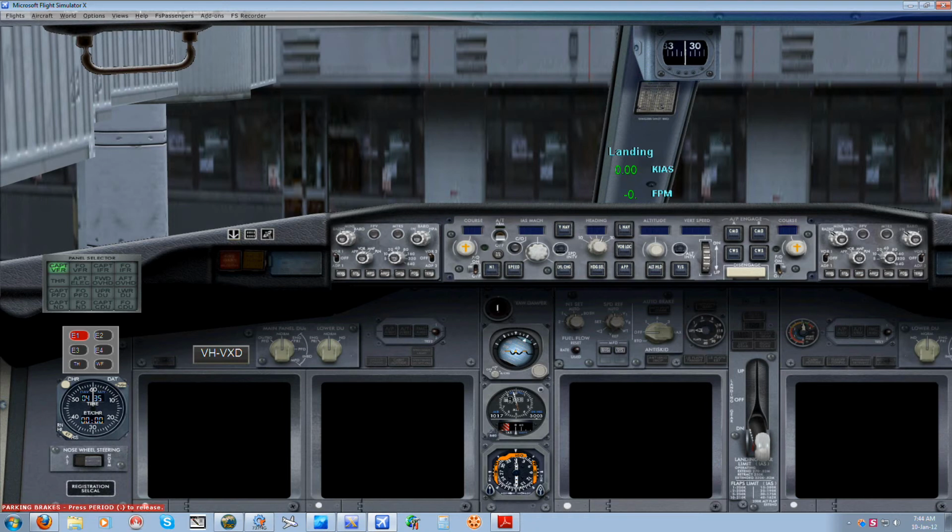at the gate. For the purpose of this video tutorial on the iFly 737, we will be doing a flight from Perth to Melbourne. So we will be using the routes and things like that for Perth to Melbourne. So yeah, let's get underway.